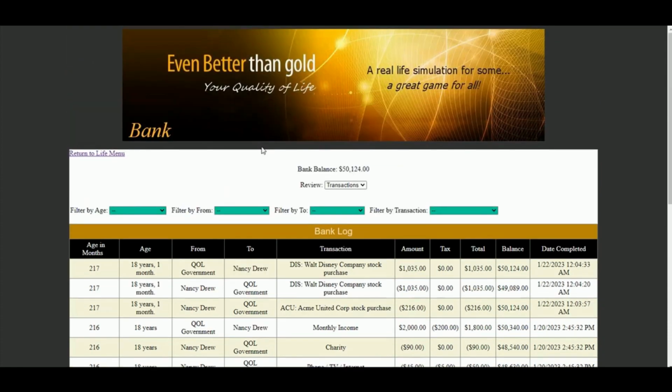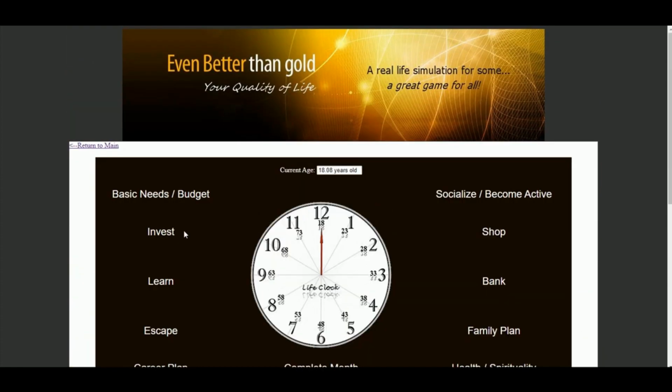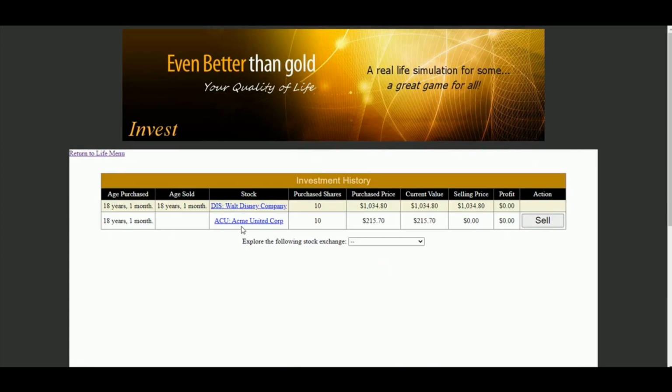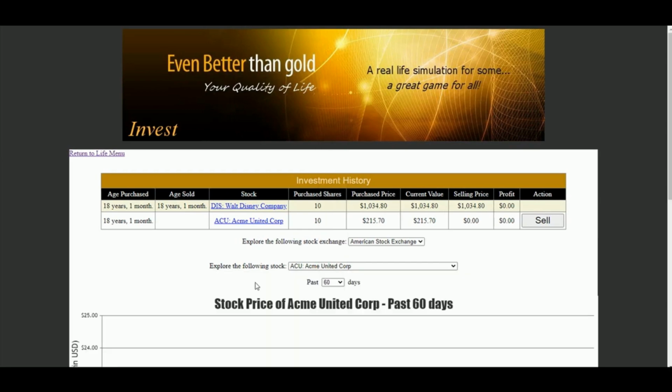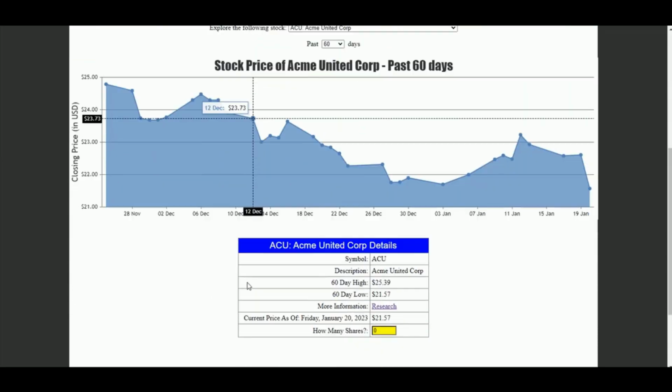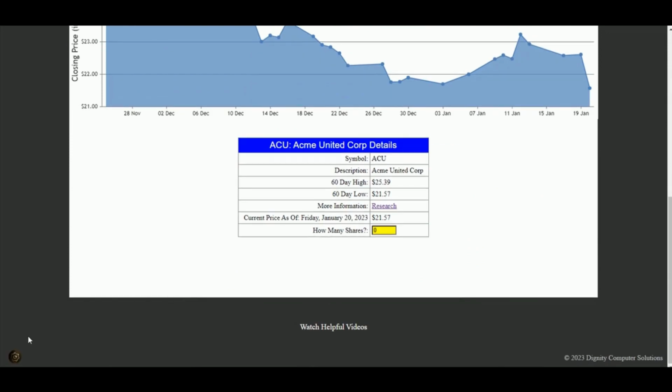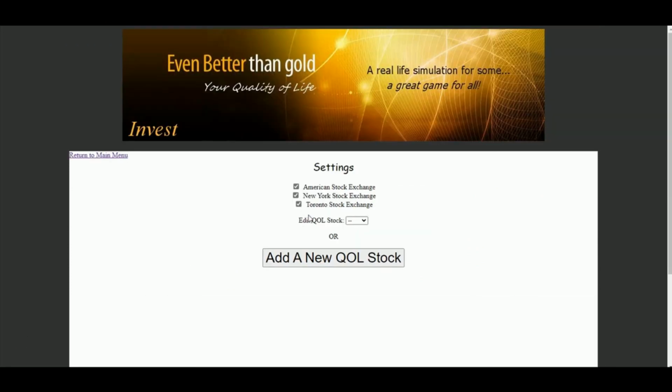You can quickly see a chart of your stock by clicking on its link, and then selecting the number of days. If you are a community owner, you can click on the Settings button to select which exchanges you want to be available, and to edit any stock in the fictitious QOL stock exchange.